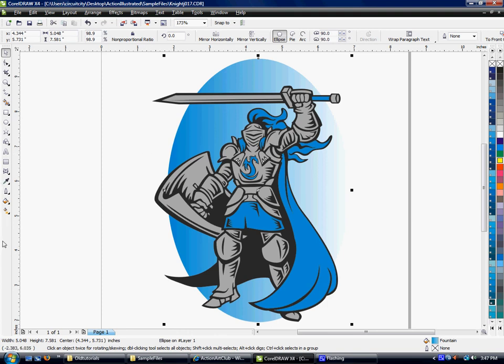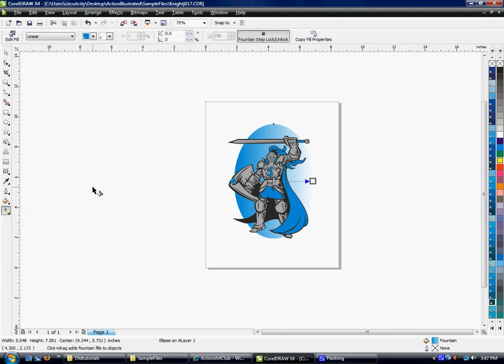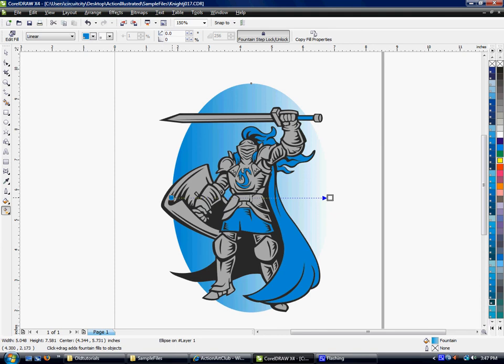But we don't want it to be going from right to left. We want it to be fading from kind of a solid blue on the bottom to like no blue at the top. So we're going to use our interactive fill tool, which is on your toolbar. If you're using an older version of Corel, that tool might be hidden underneath another tool. When you click on it, it brings this dotted line across that particular part of your image. And then you can just take these squares, click and drag them to move your fill and have your fade happen in different directions.